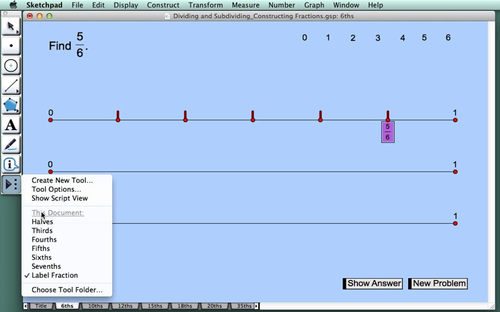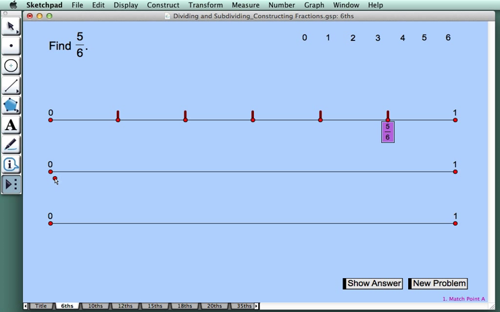Well, let's try, instead of using sixths, to use the halves tool. So I'll choose halves from my custom tool choices. And now on my second number line, I'll click 0. And when I move my mouse, this time I have a stretchy segment that's divided in half. And once again, let's move this right endpoint so it coincides with 1, and I'll click to place it. So now I've divided my segment from 0 to 1 in half.